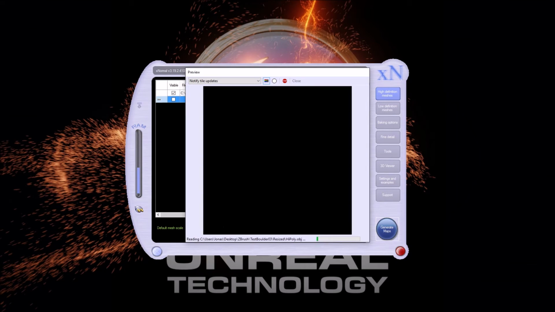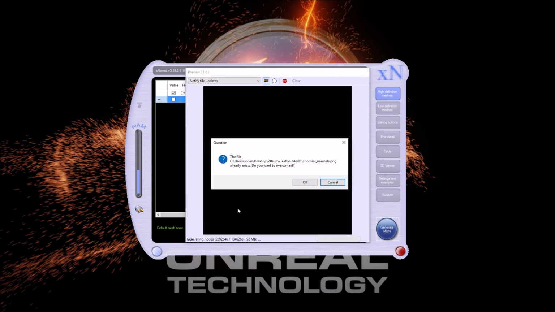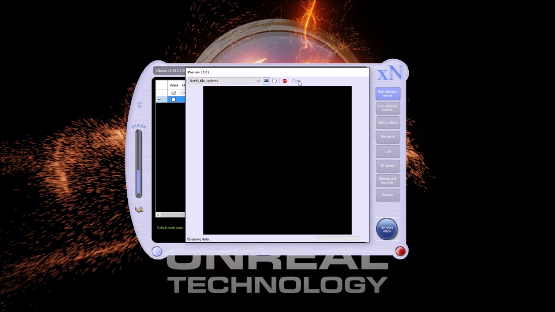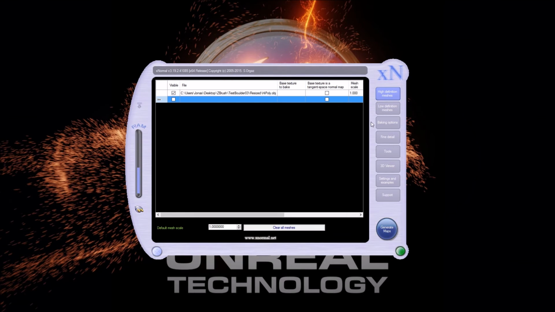And as with ZBrush, it is going to take a little while. So I'm going to pause the video while it generates. But we're just going to have a look at how the normal map looks first. And then once it starts working on the AO map, I'm going to pause the video. Actually, cancel that because I forgot to say where it should generate to.